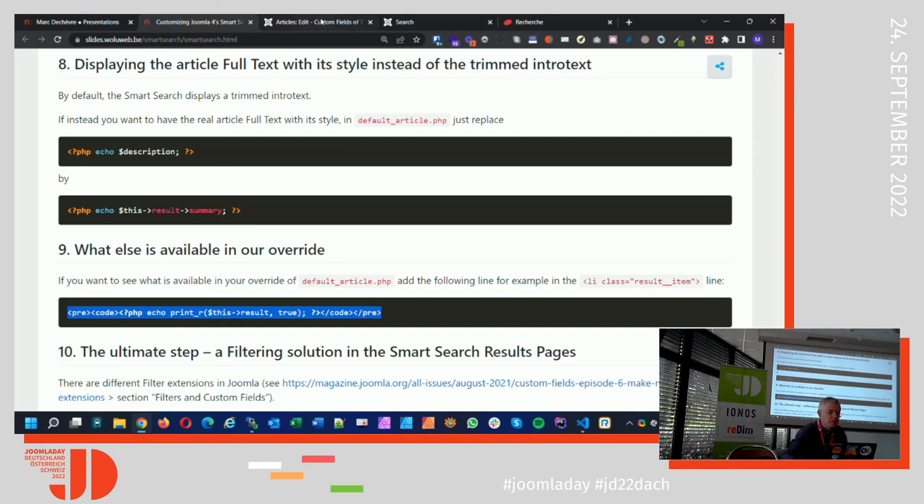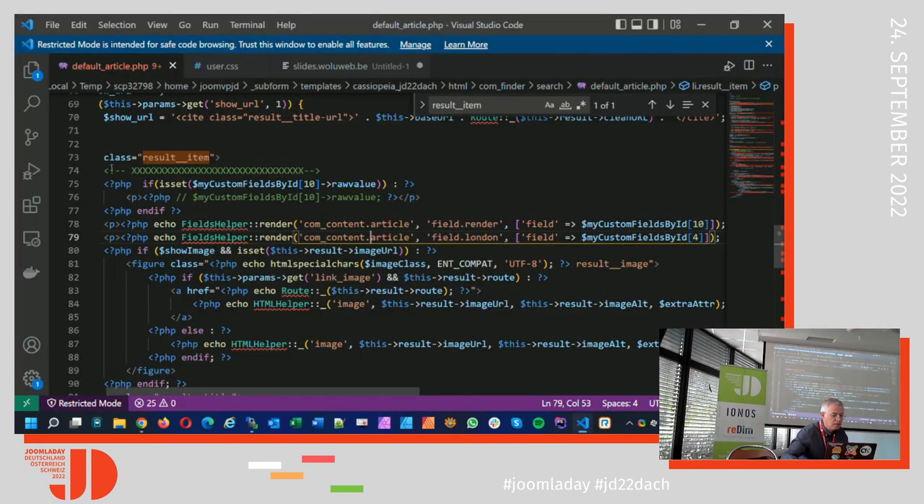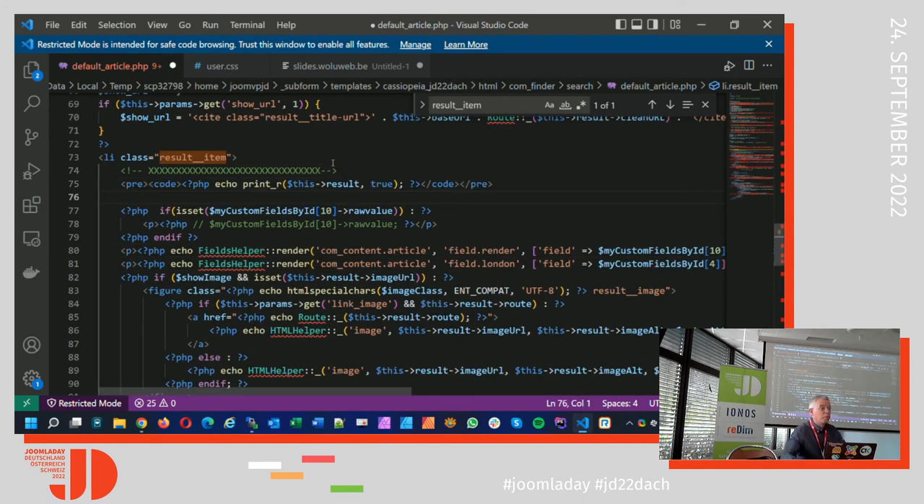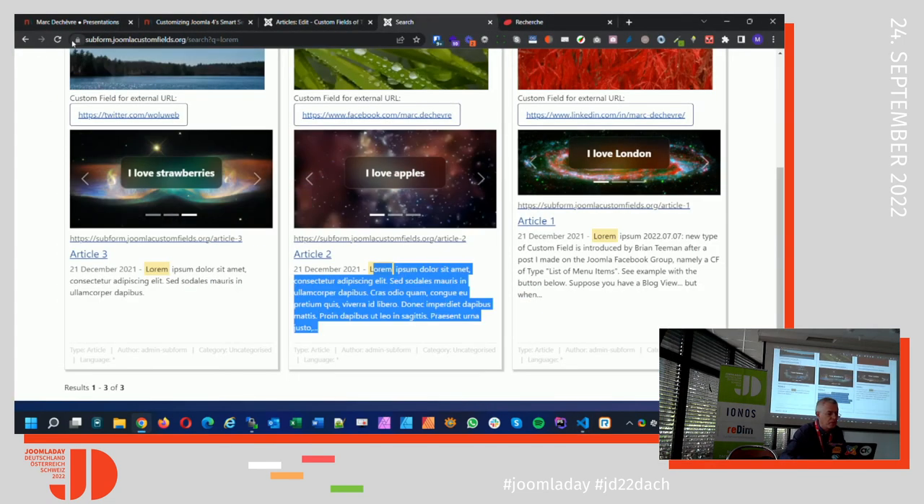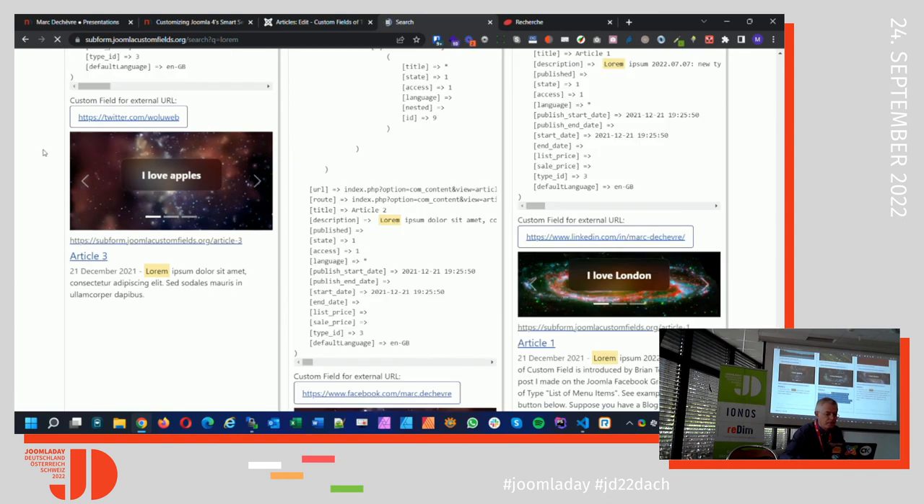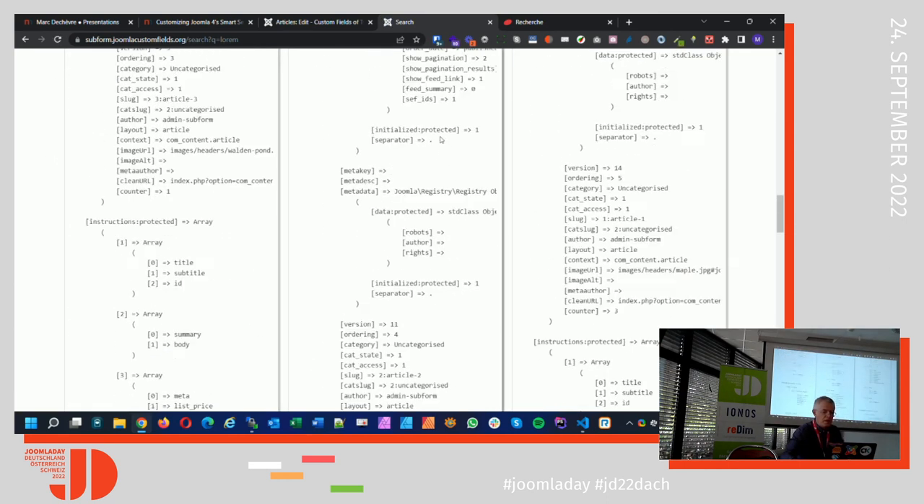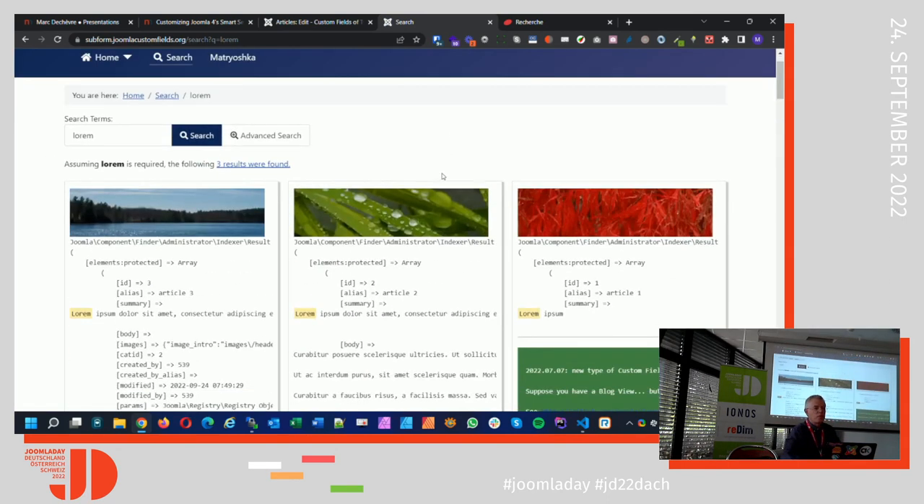Let's copy, let's go, and it will be a bit long because it will render everything which is available. So now if I refresh, okay, now I refresh. It's not for production, right? It's just for me to know what is available.